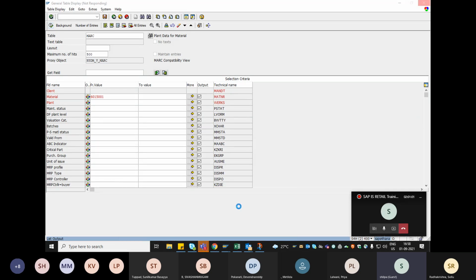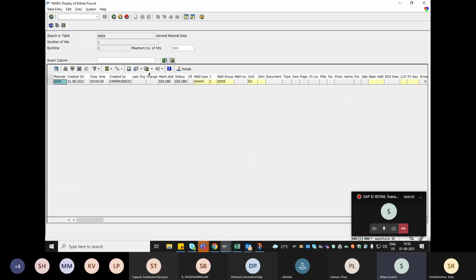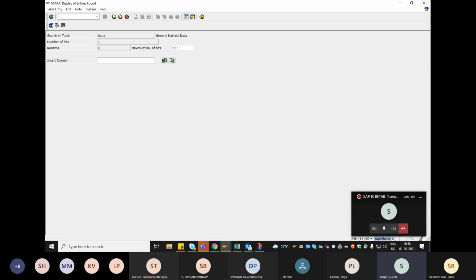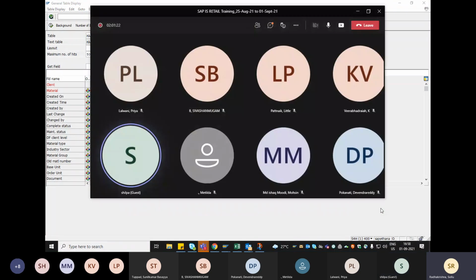If listing and all is fine, sometimes because of system inconsistency or some problem with the listing, some segments won't be generated. In that case, you can just go to MM42 and extend that article to whichever store you want. Then you can see it in MARC. Okay, fine. Thank you.